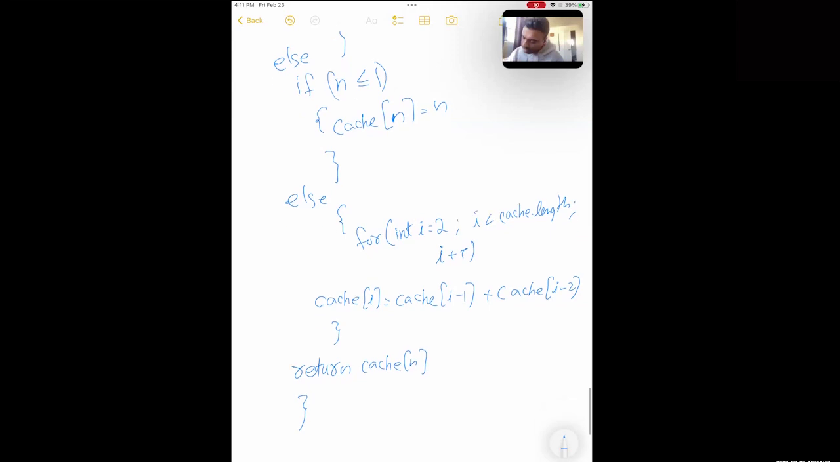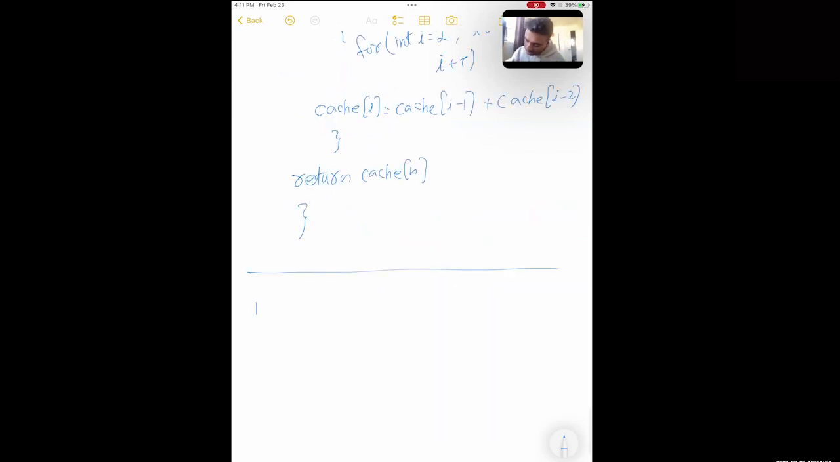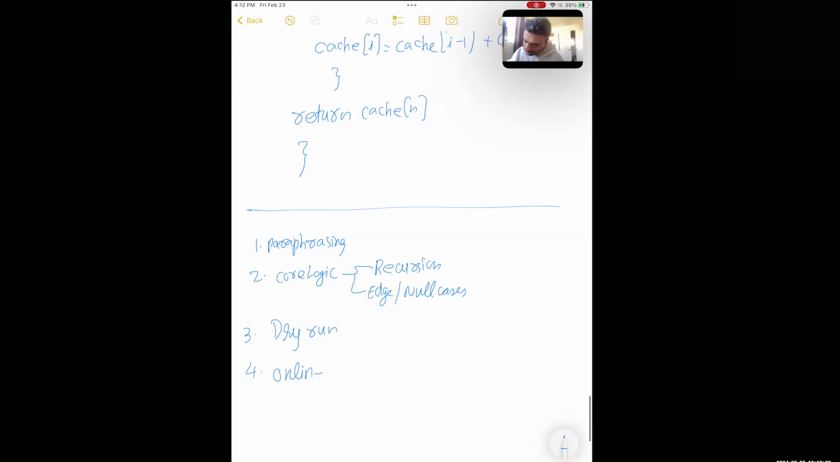So remember, the very first few steps we always try: one, paraphrasing the problem. Then we do the core logic, which usually branches into, in this case, recursion. And we also look for edge/null cases. Then we do a dry run with one value. Then we do it in the online editor. And since it's only class 5, we are still using online GDB. Once we get to class 15, we'll start using LeetCode itself.